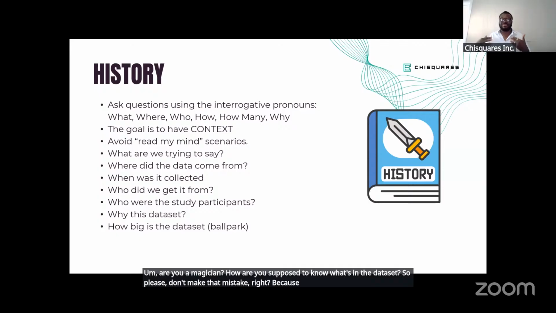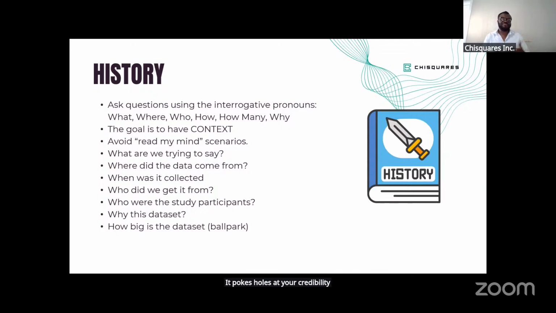Because then it kind of pokes holes at your credibility as a data analyst. The data must have its data dictionary. That context must be there. And if there is no data dictionary, well, you need to ask questions. Again, all those questions we mentioned. Don't have a scenario where you're supposed to read my mind.